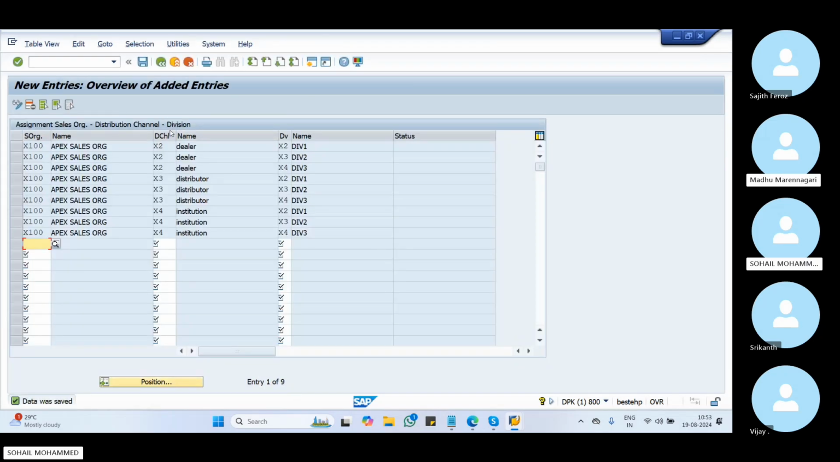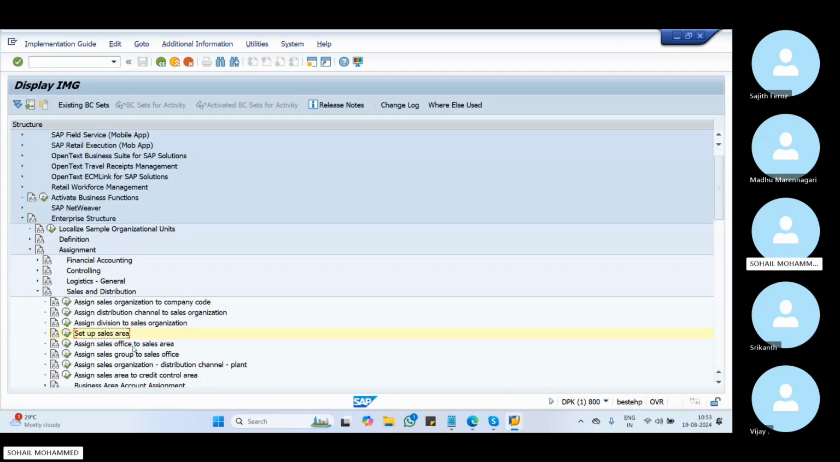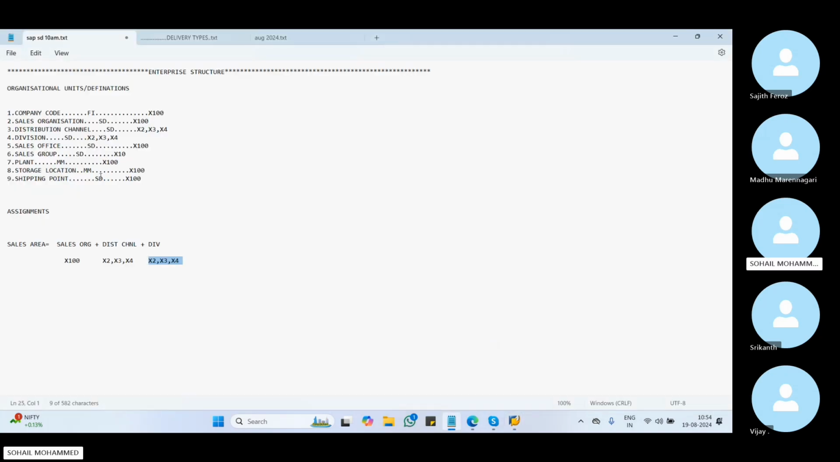And the next assignment is assign sales office to sales area. As an SD consultant, we are going to be involved here and we are going to be responsible for this combination as well. Sales area means the 9 combinations we just created. Sales area means sales organization, distribution channel and division. For this sales area, we need to assign our sales office. So what is my sales office? Our sales office is X100.